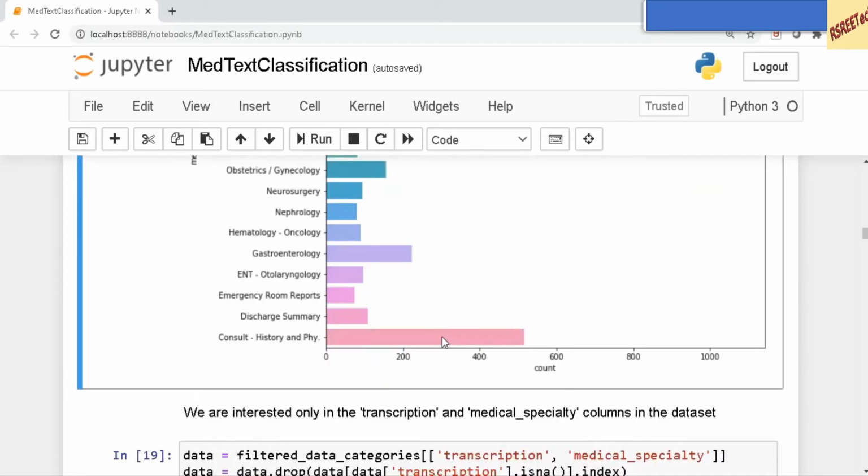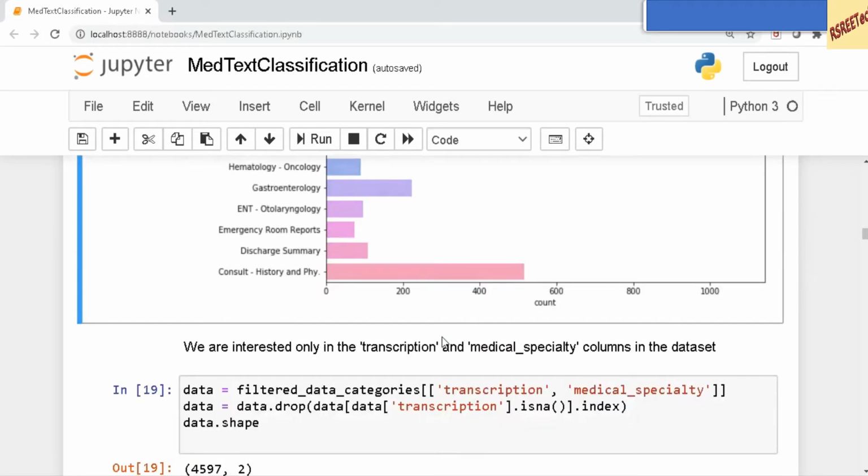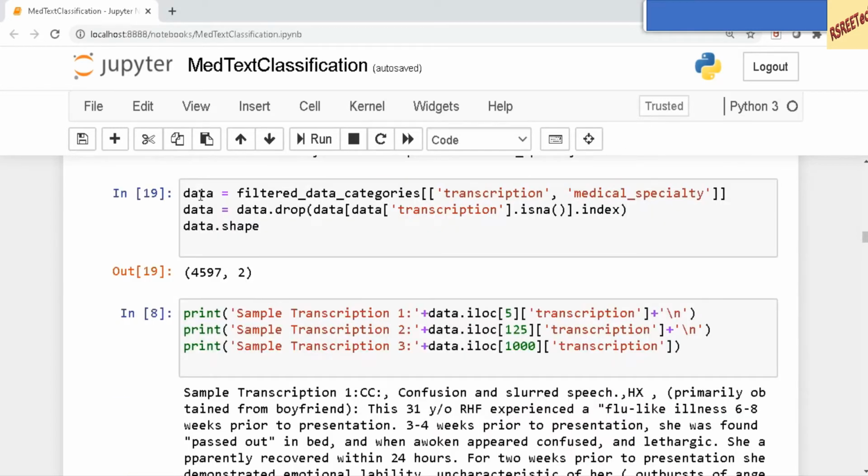Now let us filter only the medical specialty and the transcription columns from the data set for further processing. Once we have filtered these columns and created a new data frame, let us drop those rows where the transcription is not present or is NaN. So we drop that, and we get close to around 4,597 records.